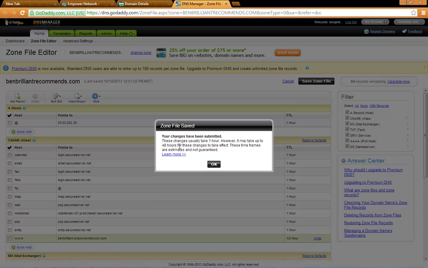And now it's going to tell you that the changes usually take an hour. It might take 30 minutes. It's definitely not going to take 2 days. I guess in extreme circumstances, depending on the server load, maybe because we just had this launch. But I did one earlier and it took about 30 minutes.